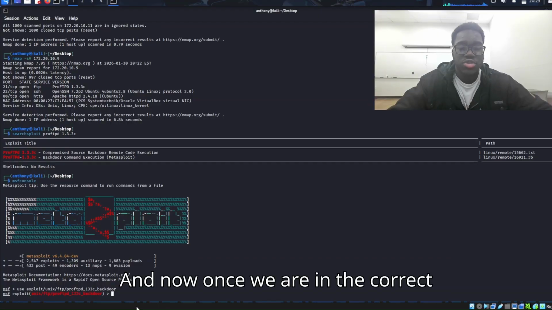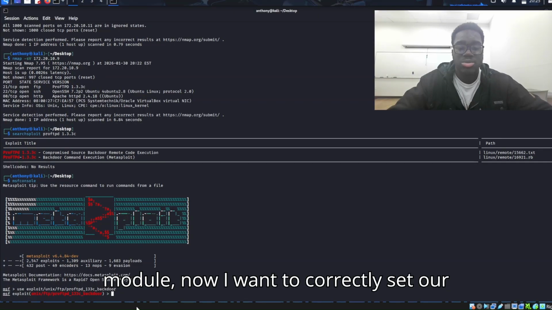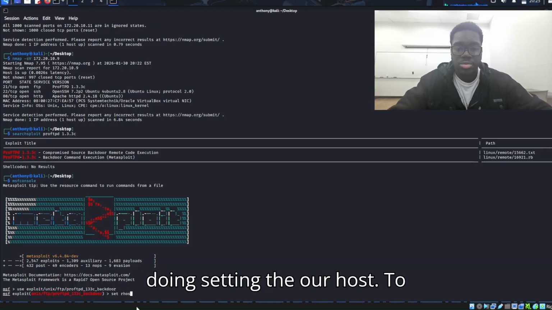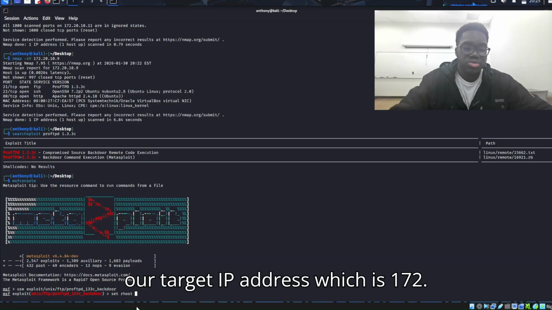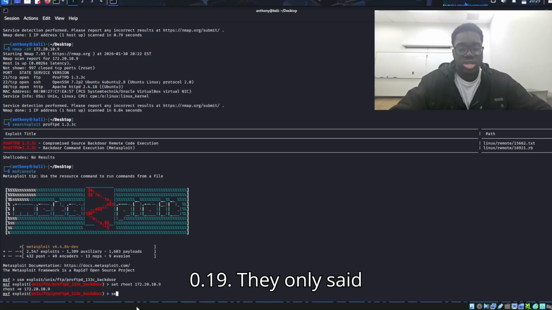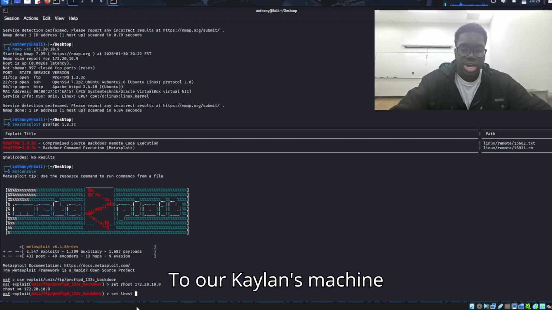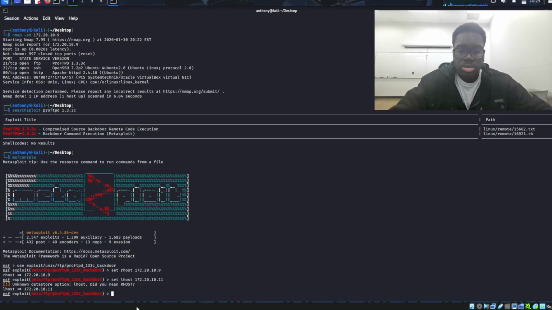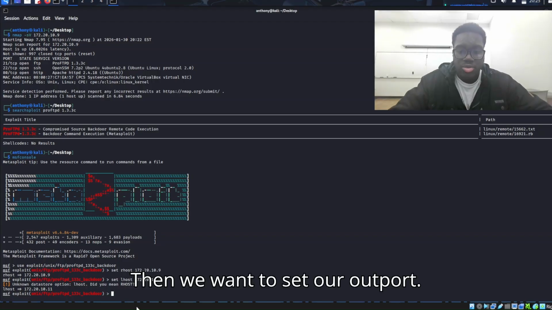Once we're in the correct module, I want to set our options. First, we set RHOST to our target IP address, which is 172.20.10.9. Then we want to set LHOST to our Kali Linux machine, which is 172.20.10.11. Then we want to set our LPORT.